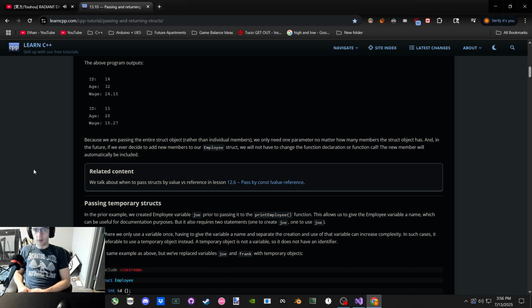Passing the entire struct object. Only one parameter. That's beautiful. Yep.